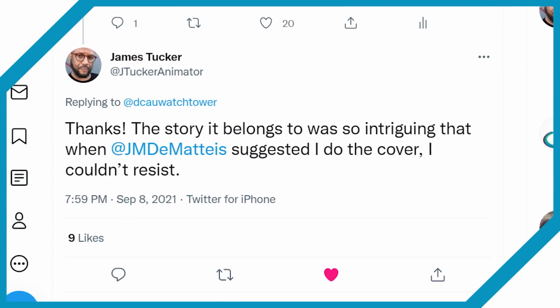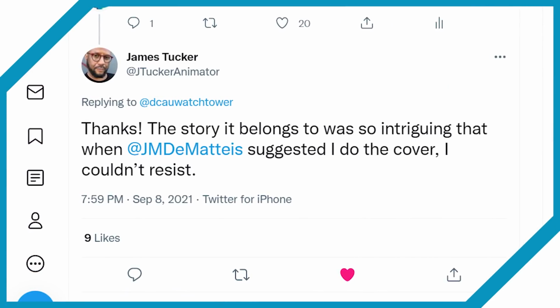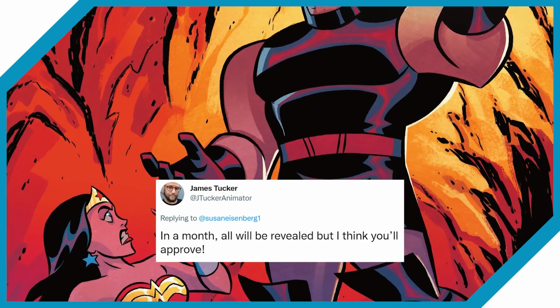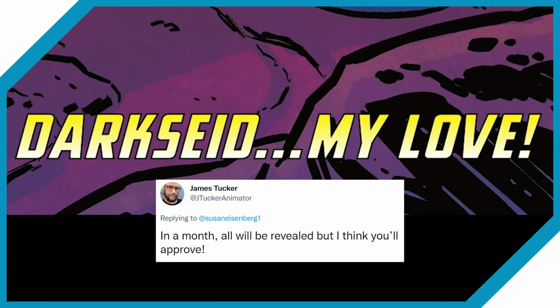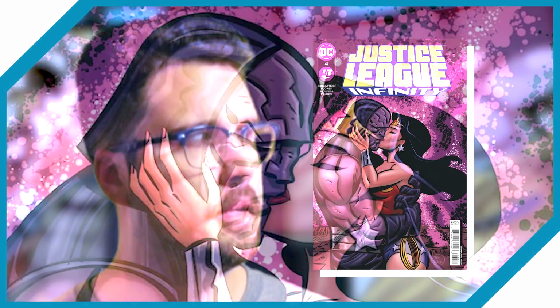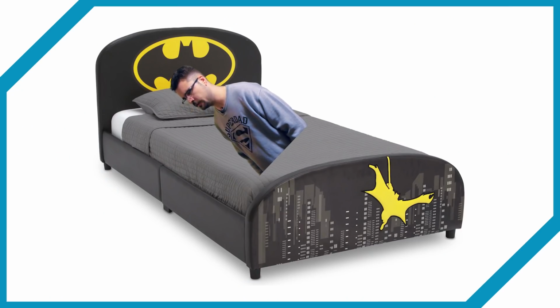But seriously, this cover is beautifully drawn by James Tucker, who said on Twitter that he just had to attack it based on how intriguing the story was, and that he thought Susan Eisenberg would approve of where they're going with Darkseid, my love. And while it is one of the more disturbing things I've seen in the last couple years, and I witnessed a childbirth, I can't look away. It's so intoxicating. I wonder what Darkseid's lips feel like. I'm gonna have to go lie down in bed for a bit and think on it. Why didn't they use his kiss look for his big kiss?